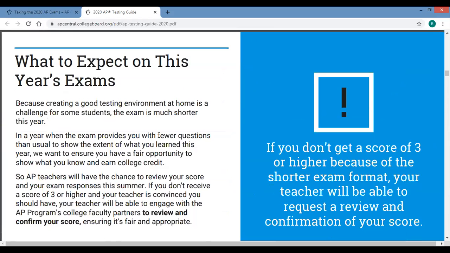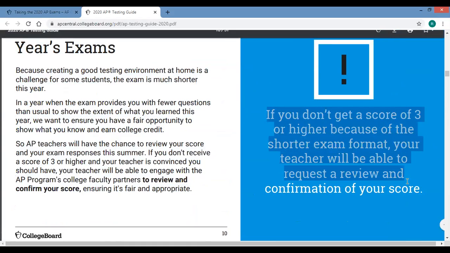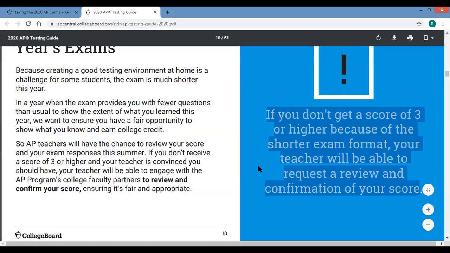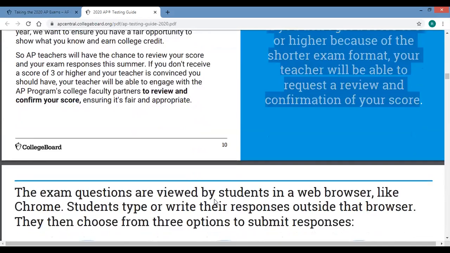So there are fewer questions, okay? They say if you don't get a score of a 3 or higher because of the shorter exam format, they're going to send the exam information to us teachers, and we're going to be able to request a review. Like, say you really think you answered the question and you should have passed. We have a chance where we could ask them to re-review your answers and see if you would get them correct, okay?